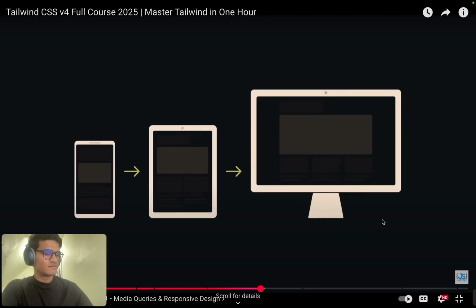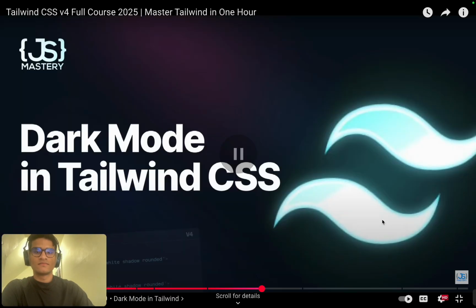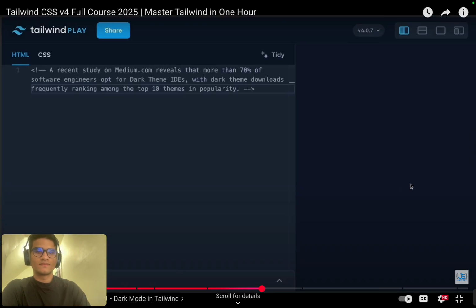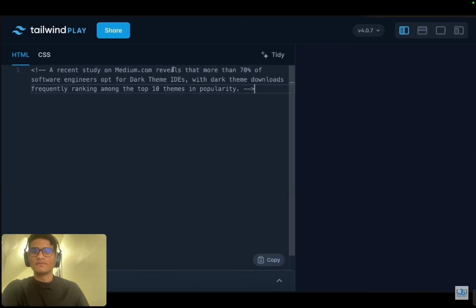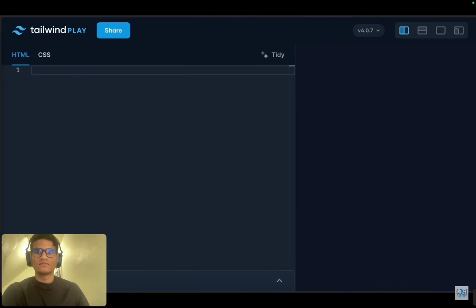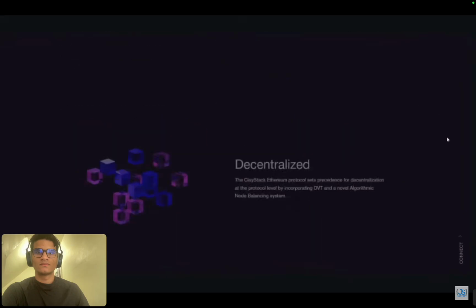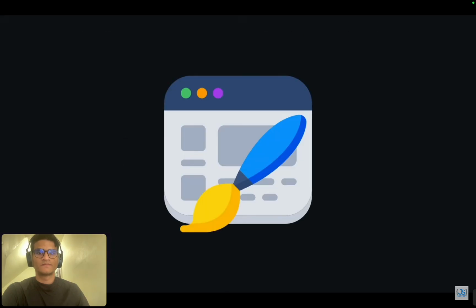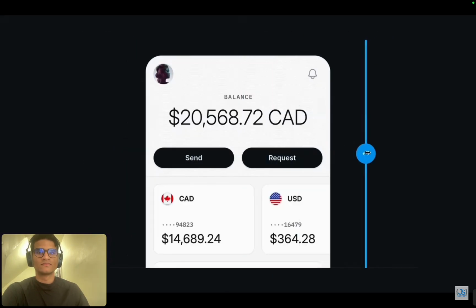Mobile first. Apparently, we developers love dark mode. A recent study on medium.com reveals that more than 70% of software engineers decide to use the dark mode theme for their IDEs. But it's not just the IDEs. We love dark websites too. So let me teach you how to apply styles for different themes like light and dark mode.